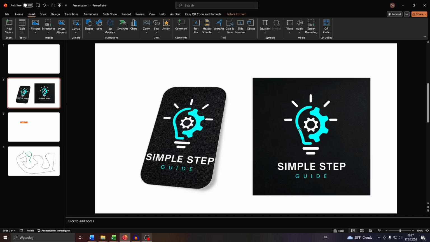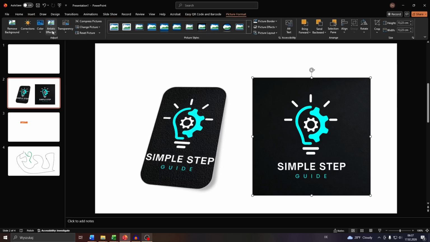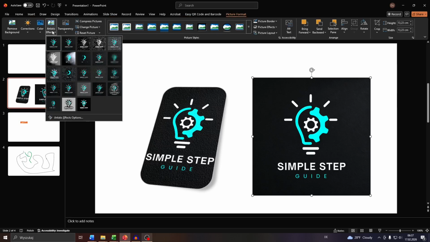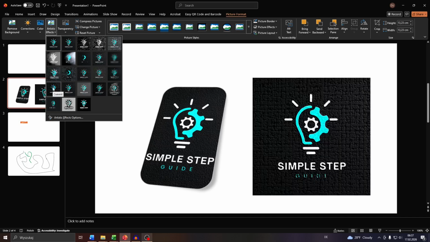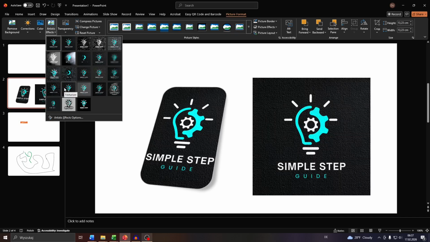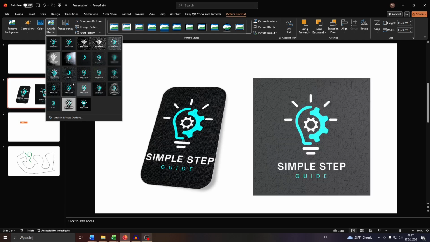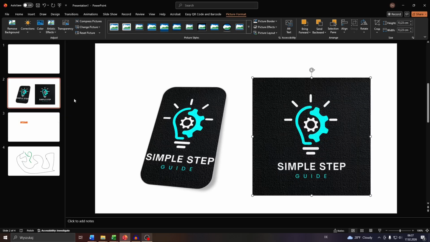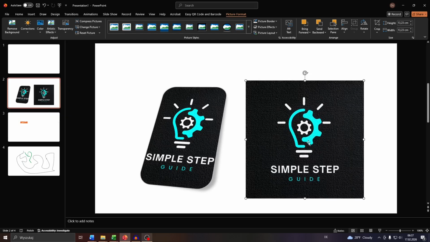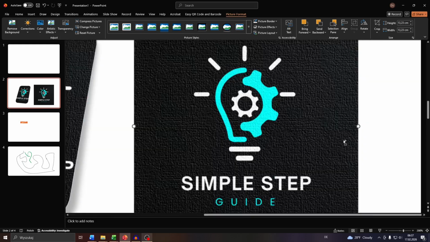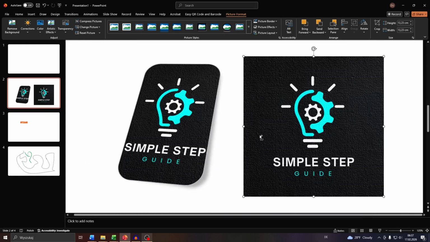After that, click into your image, navigate to Picture Format and select Artistic Effects under Adjust. And from that menu, guys, navigate to the Texturizer effect. Let me find it really quick. There it is, Texturizer. So select it, and there it is. So if I, for example, zoom in, you will see these textures here. So guys, that's how it works.